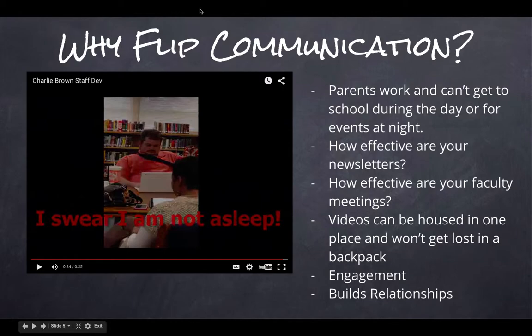Besides for staff to do flip communication, as a teacher, doing flip communication can be really beneficial for a lot of reasons. We have some parents who work and can't get to school during the day or for events at night. And it's not that they don't care about their kid or they don't want to go see their kid at night, but maybe they work third shift and they just can't come.